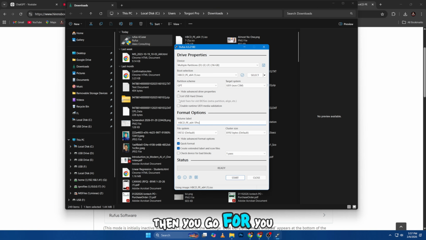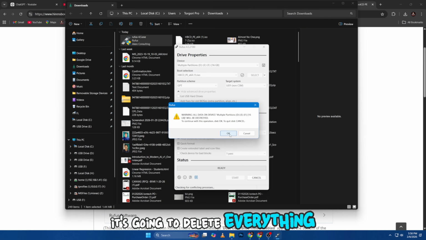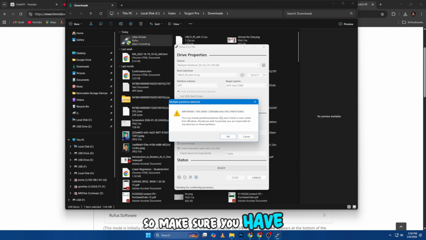Then you don't need to change any setting out there. You can see it's ready. Then you press start. Once you start, it's going to ask you that it's going to delete everything in that USB drive, so make sure you have saved the files that's supposed to be there.